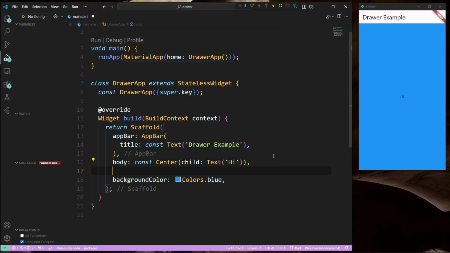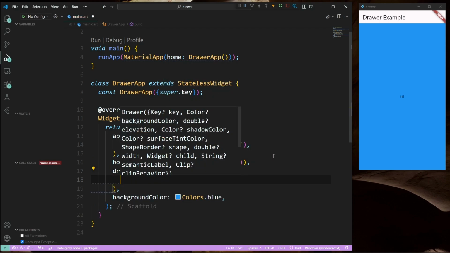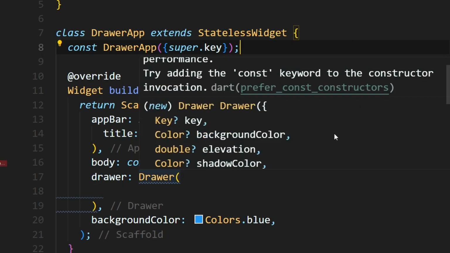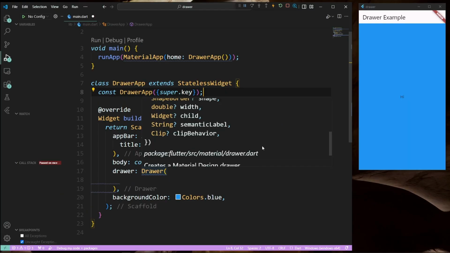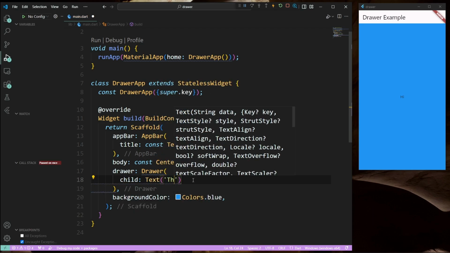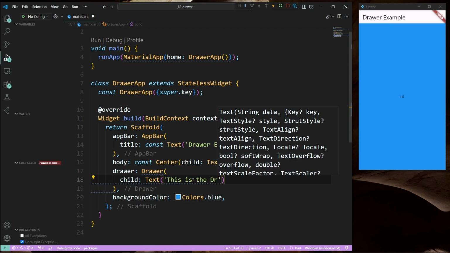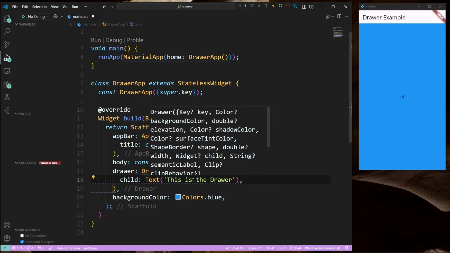And now we will add the drawer. We just type in drawer and drawer. If we hover over it, we see that we need a child. So we can put any widget in here. We can just start by just saying, this is the drawer. We're probably not going to be able to see this, but we'll see what happens.